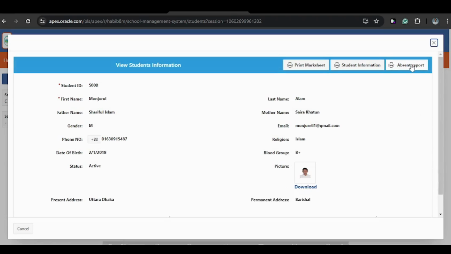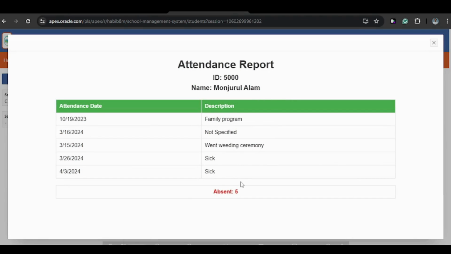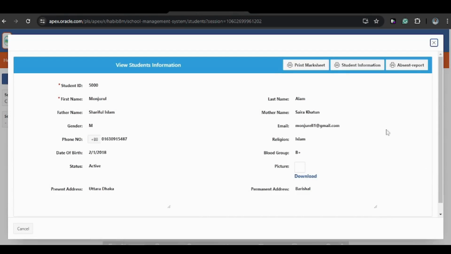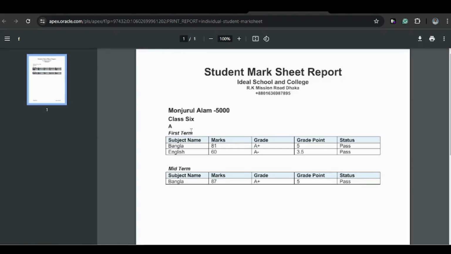You can also print a specific student's absent information. Munjul Alam was absent a total of 5 days in this year, 2024. This is the date he was absent, and this is the cause of absence. Then you can print the mark sheet, Munjul Alam's, right? First term mark sheet, midterm mark sheet, Munjul Alam, 5,000, right? His ID, class 6, section A.